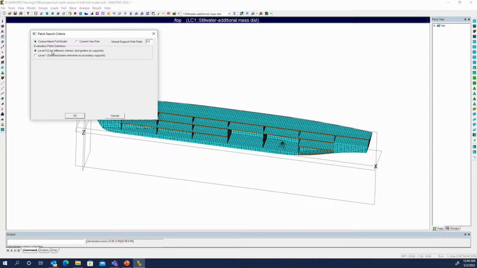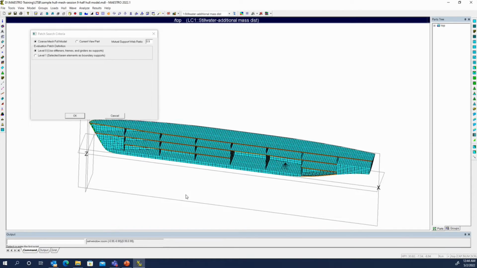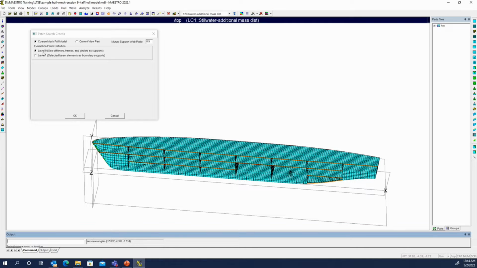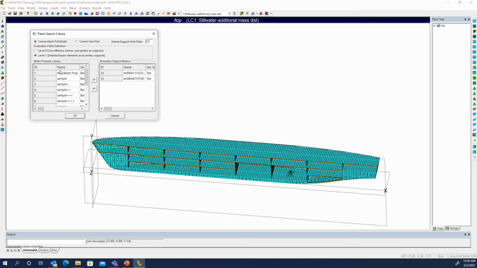And there are two options for how it's going to create the patches. The first and most common is to use level 0. With level 0, it's going to use all of the stiffeners, frames, and girders as the supports for the plate. So that'll define the boundaries for your evaluation patches. The other option is level 1. And level 1, I think by default, is going to use the frames and girders. So you will have larger evaluation patches, but it does allow you to specifically select which beams you want Maestro to use for your plate boundaries.